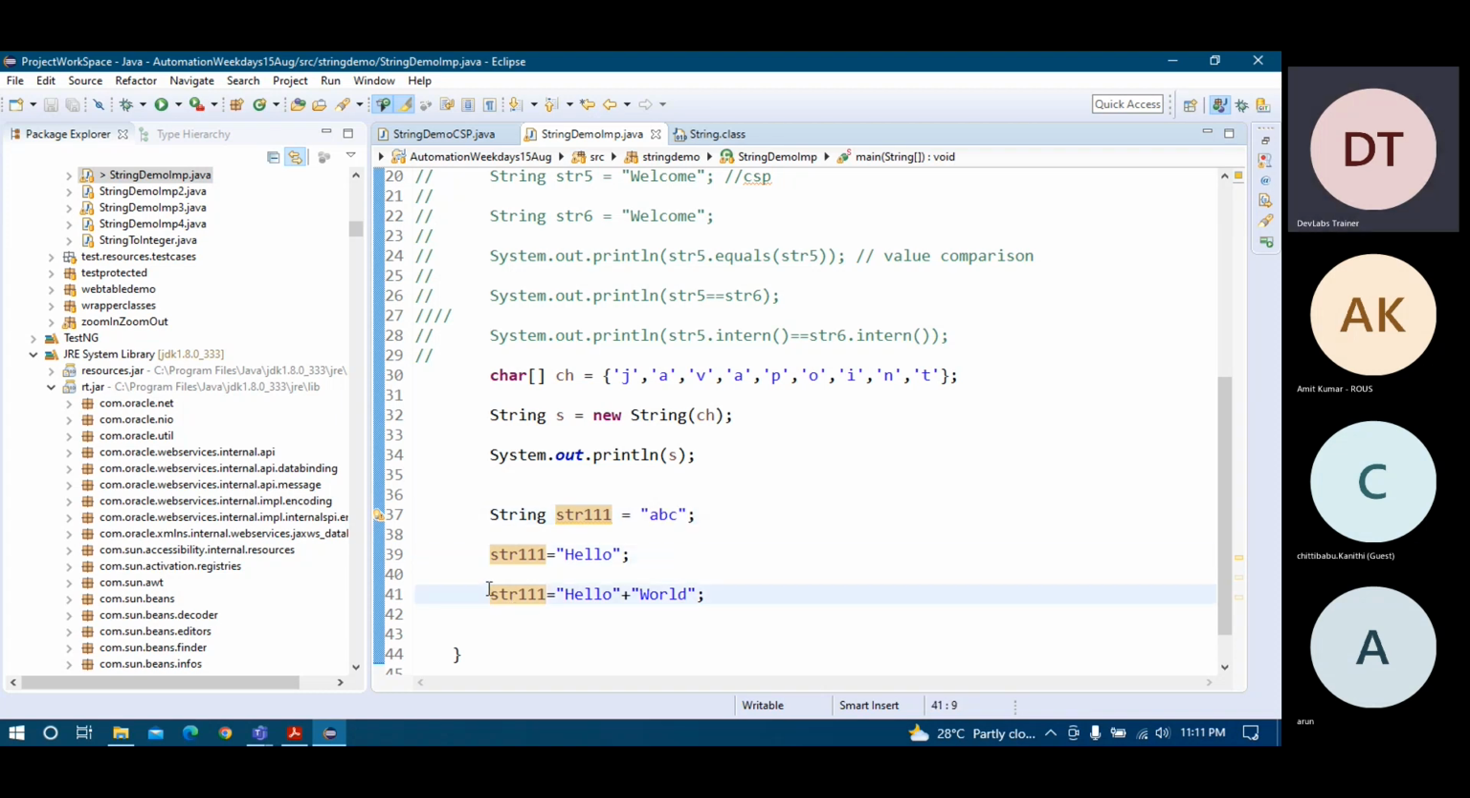So again, what I am doing here: str1 equal to hello plus world. There are already two objects before, and this is pointing to the new object.